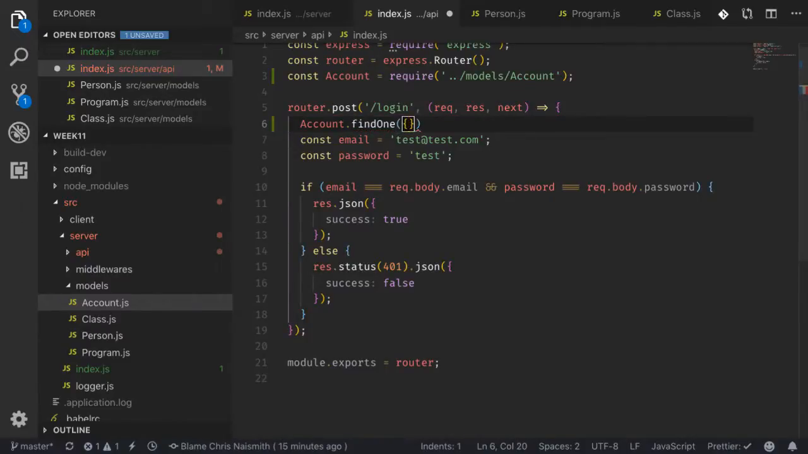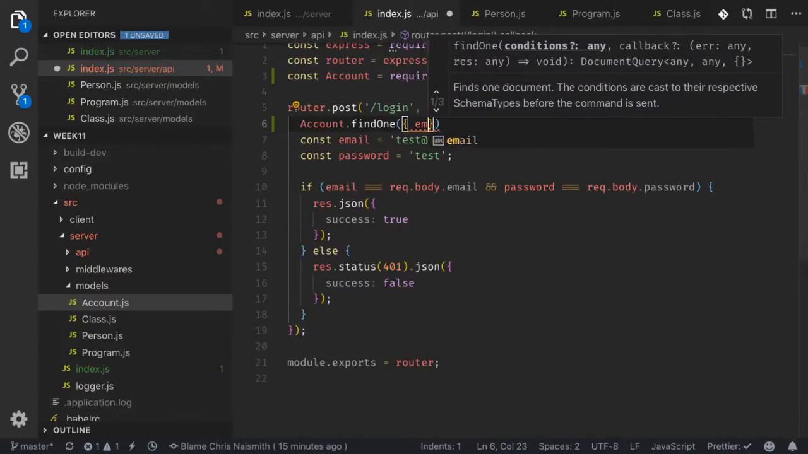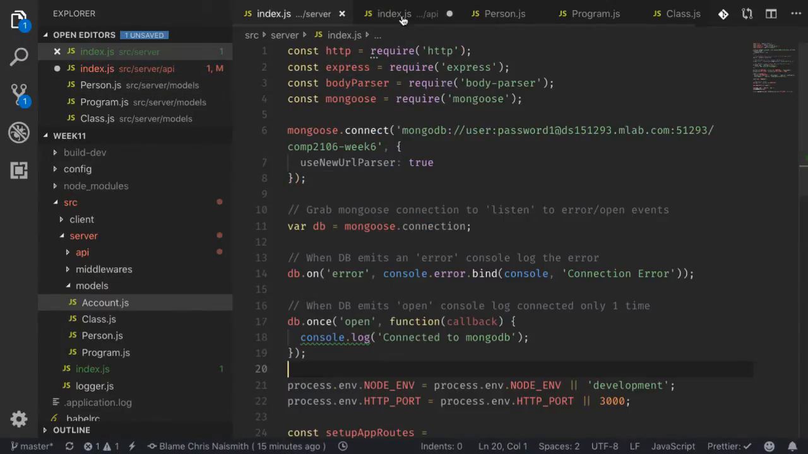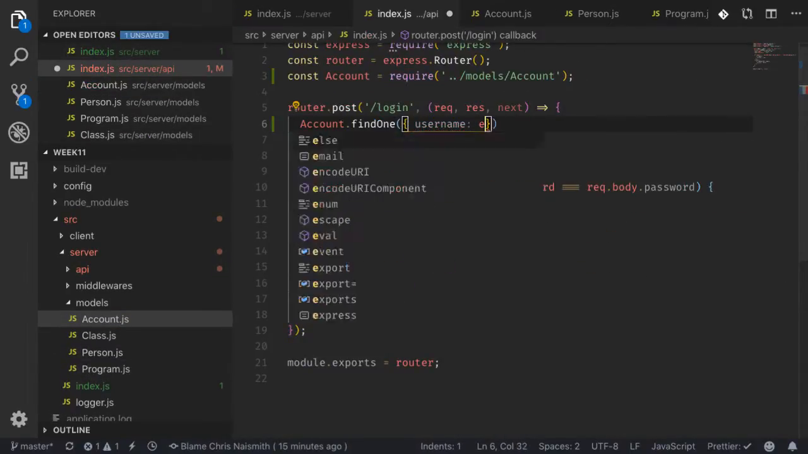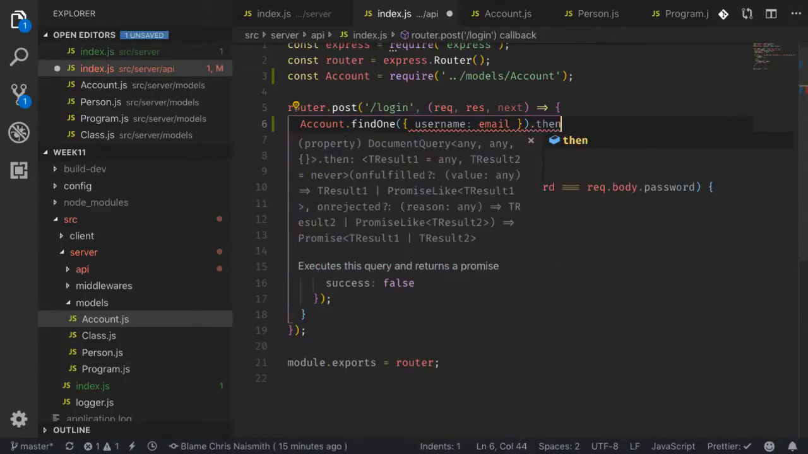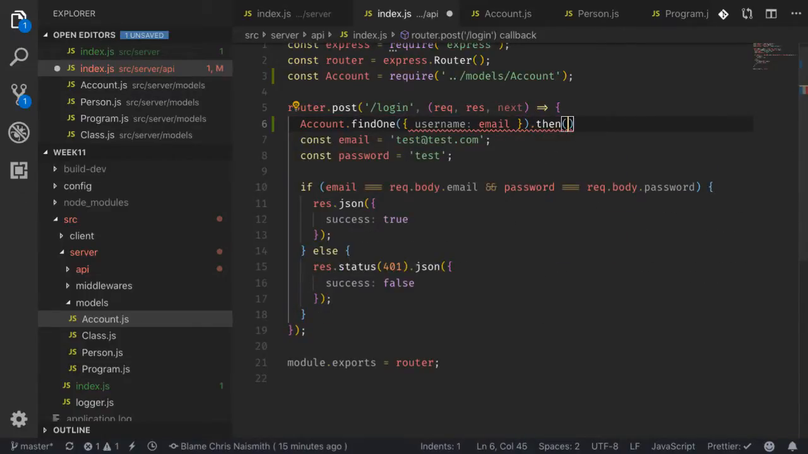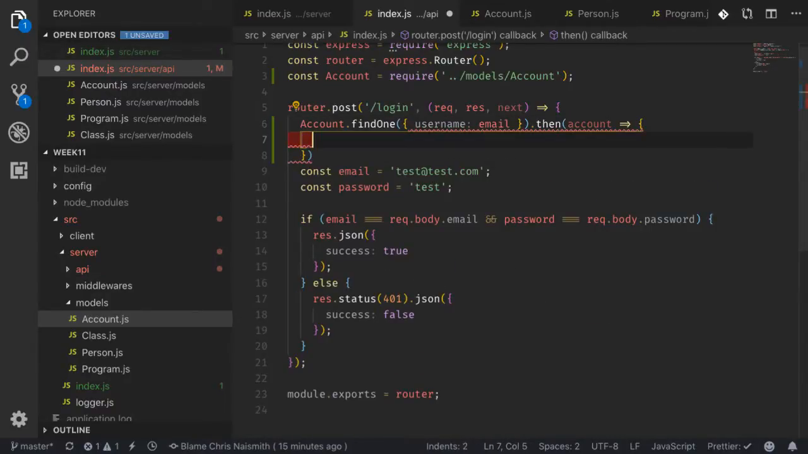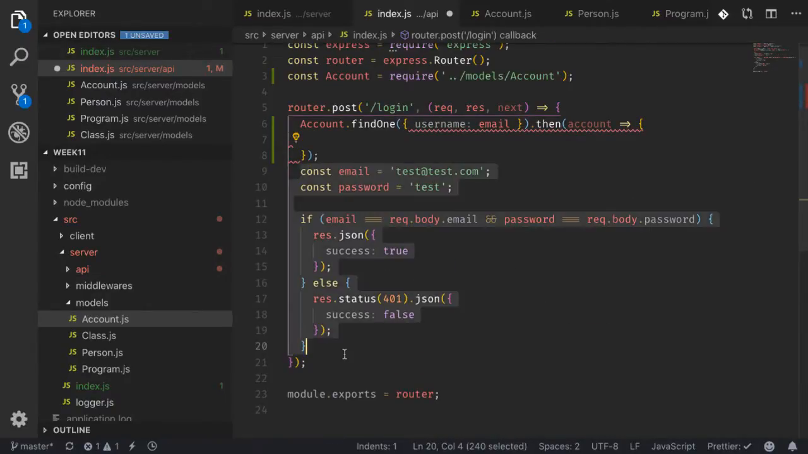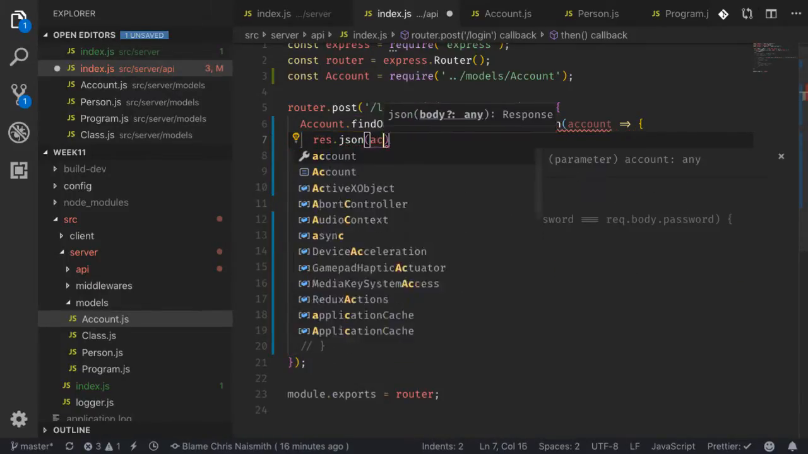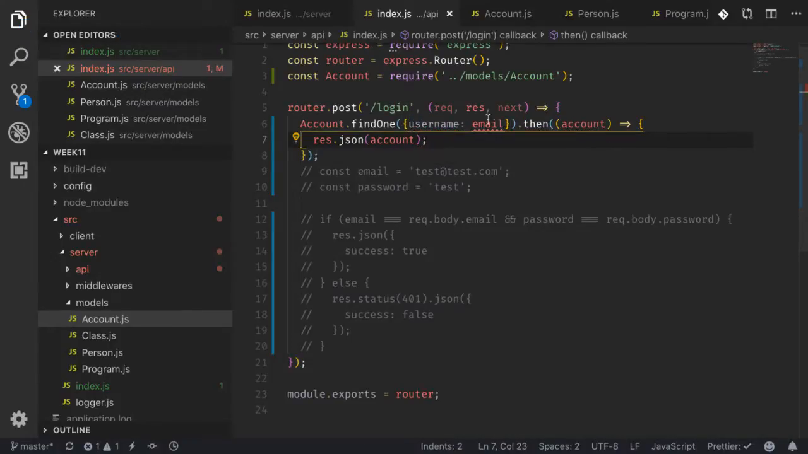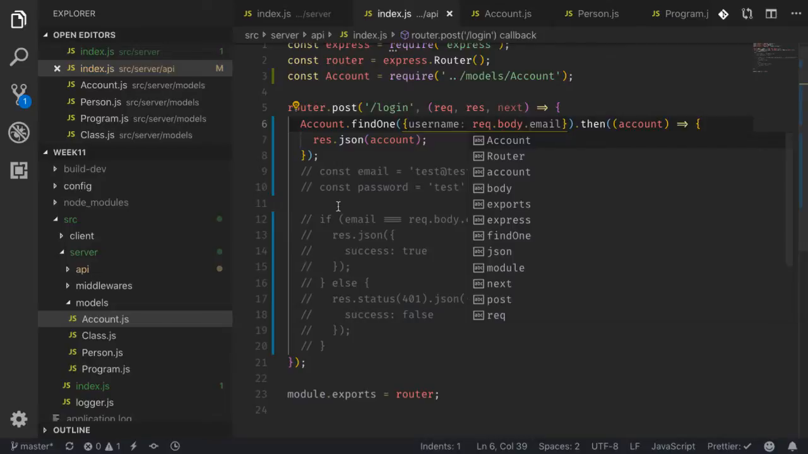And we're going to give it where the username is the email that was given. And then we're going to chain off of it. We're going to say account, and we're going to just comment this out here. So res.json(account), and sorry, request.body.email. Okay.